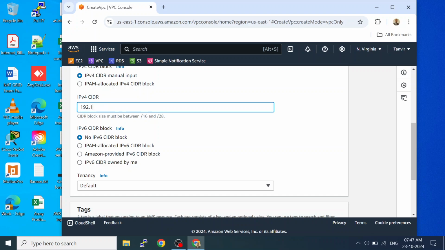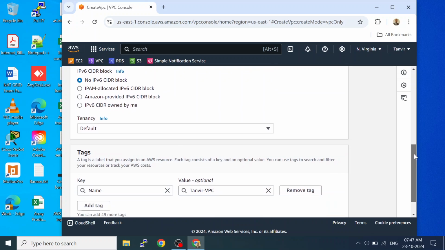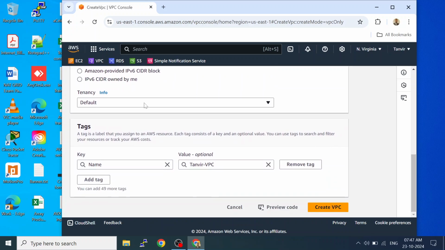So just to take an example, 100.0/24, like this you have to give the network ID. Understood? Then IPv6, do you want it? No, I don't need it. For the rest, tenancy, dedicated or default. If you want dedicated, again more charge. So we'll let it be default.